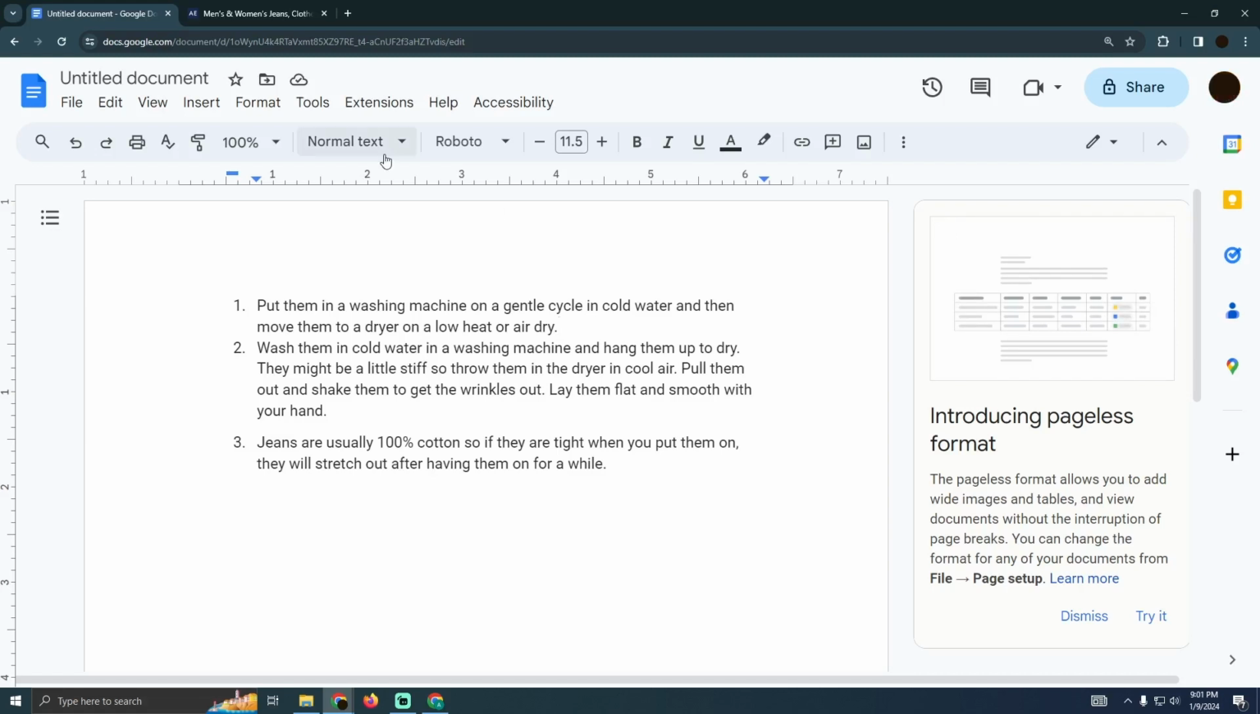So the first one is to put them in a washing machine on a gentle cycle in cold water, then move them to a dryer with low heat, or air dry. The second is to wash them in cold water in a washing machine and hang them up to dry. You can do that. They might be a little stiff, so throw them in the dryer on cool air, take them out and shake them to get the wrinkles out. Lay them flat and smooth them with your hands.